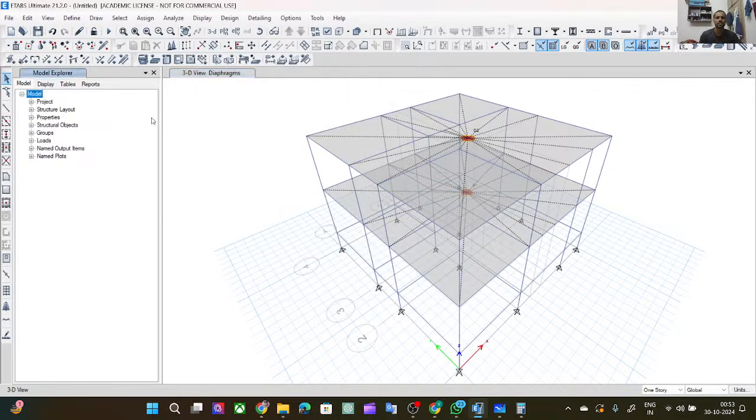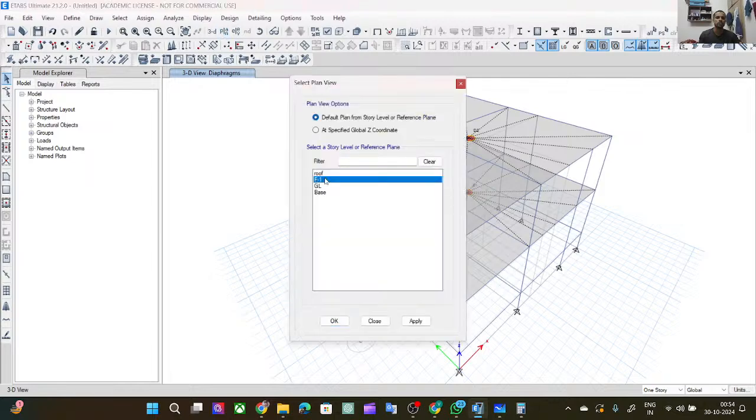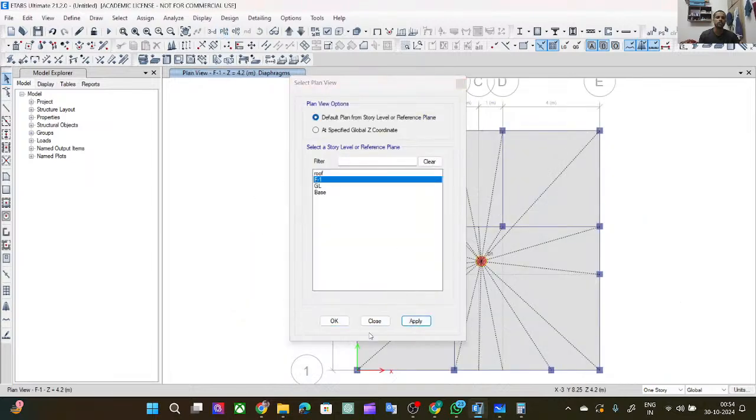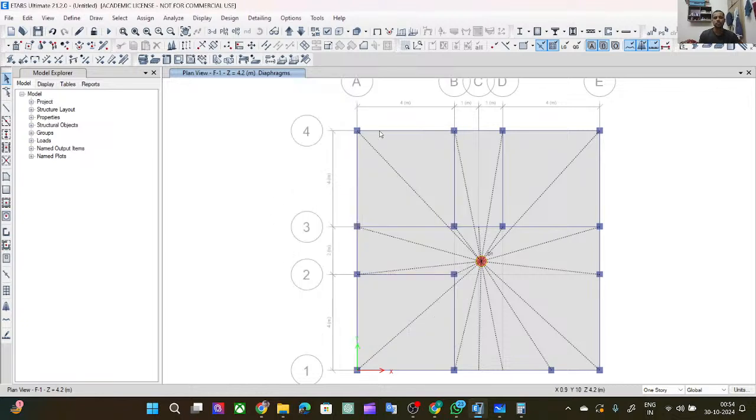Now I will assign live load and dead load first, and then I will assign wall load and seismic load. So first I will check the response of live load and dead load on my structure. Go to plan view and go to first floor plan, apply. So there are walls: 1 wall, 2 wall, 3 wall, 5, 6, 7, 8, 9, 10, 11, 13, 14, 15, 16, 17, 18.